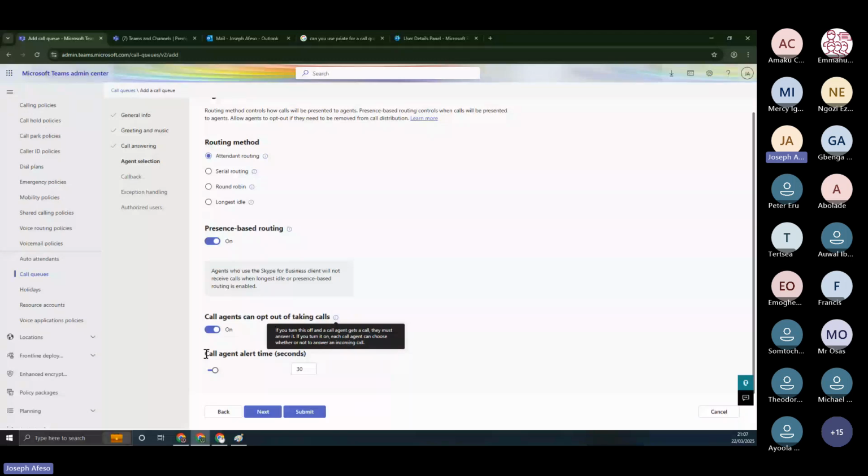You must pick it. Call agent alert time. See that time where the call will be on the queue, right? This is where you set it. Let's see what the maximum timing is. 180 seconds.